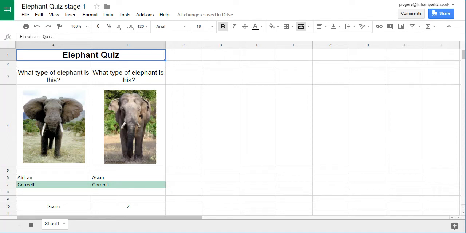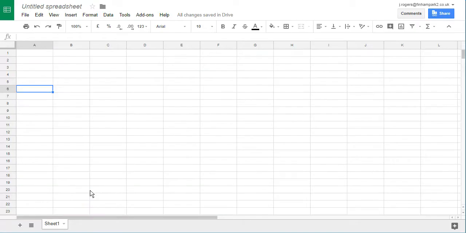To set up the elephant quiz, we're going to focus on the title, the questions, the pictures, but not worry about what the score is, what the answers are, how to work out whether they're correct or not. So this is what we're going to be aiming for in this part, this first video. So I've got a blank spreadsheet here, it's untitled, so I'm going to call it Elephant Quiz. And that's also going to be my title for the top of the quiz.